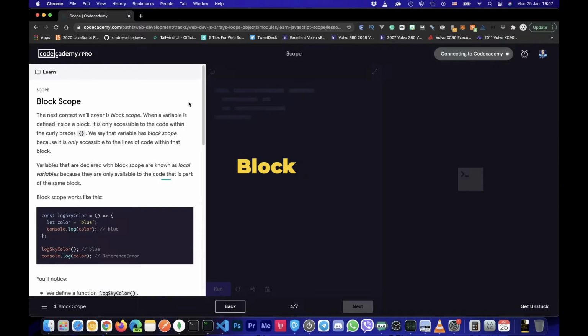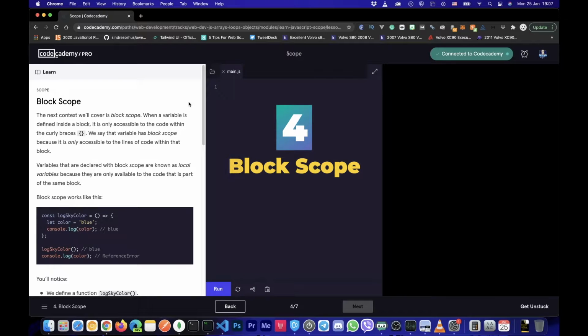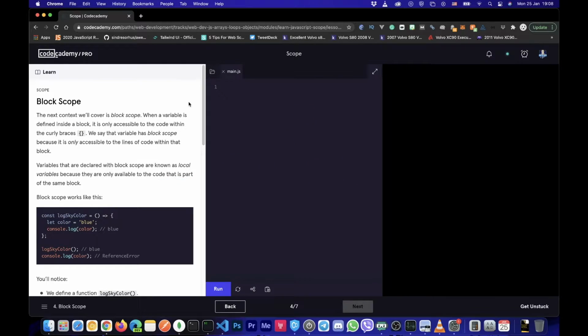In this one, block scope, the next context we will cover is block scope. When a variable is defined inside a block, it is only accessible to the code within the curly braces. We say that variable has block scope because it is only accessible to the lines of code within that block, like we saw in function blocks or statement blocks, if statement blocks, for loops, and so on and so forth. Variables that are declared with block scope are known as local variables because they are only available to the code that is part of the same block.